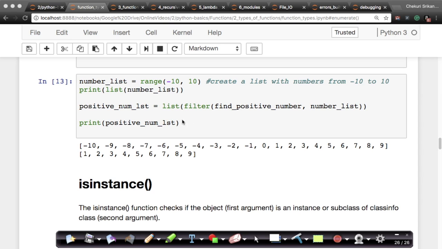Let's look at what it does. Here I'm using the function filter. For the function filter, the first value I'm giving is a function. This is the name of a function. And this is a list, right? This numbers list is nothing but this list from -10 to +9, right?